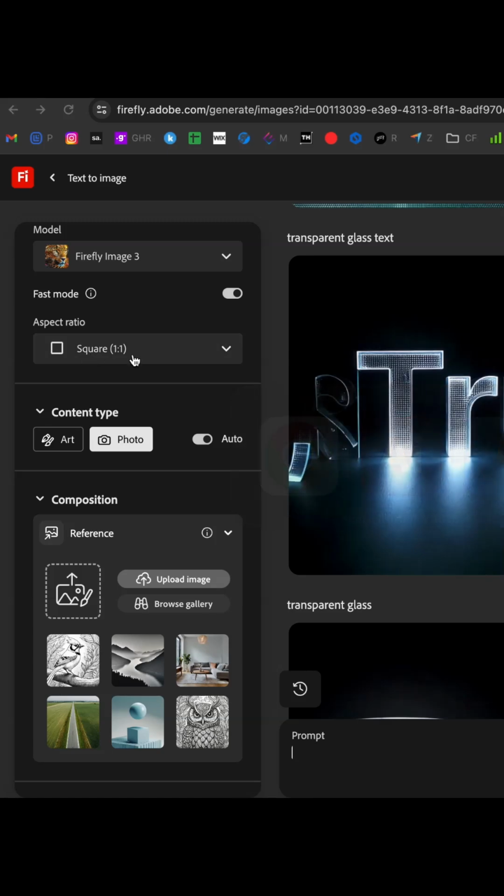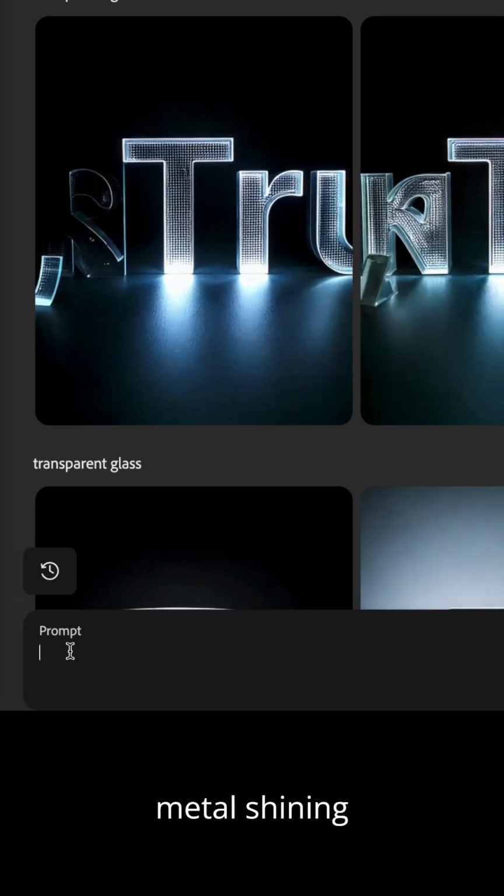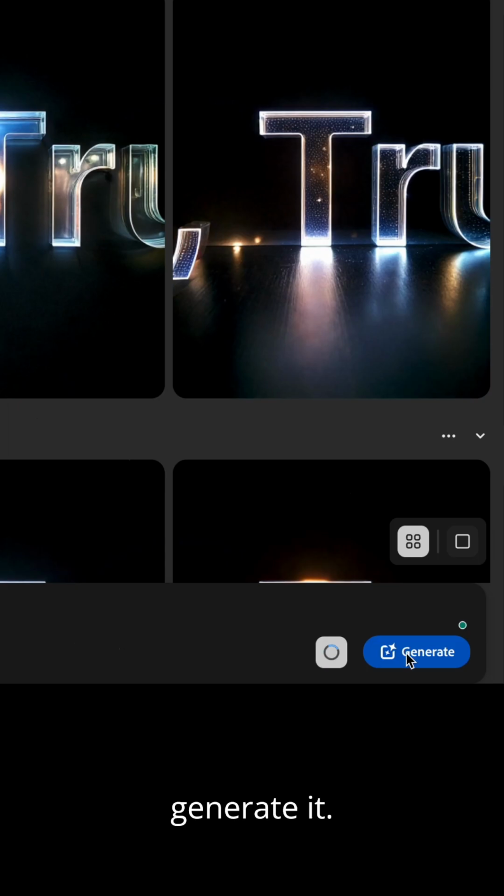So add my Illustrator file in square format, 1:1. So I have the expectation 1:1 here. Okay, now just coming to the prompt. So I already created that metal shining font. So this is the prompt I'm using. You can, let's generate it.